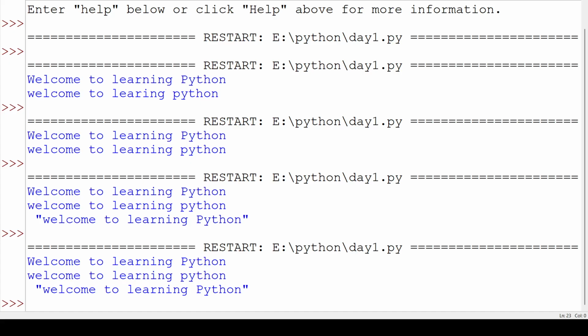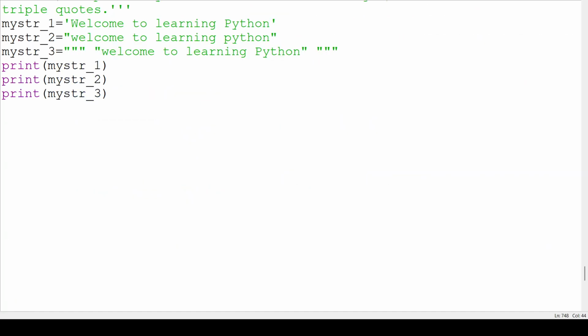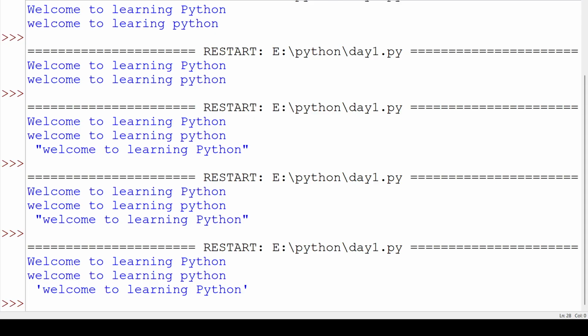You can use triple single quotes, or triple double quotes, and inside that, if you include the double quotes, they will be shown. If you need single quotes to be displayed, then instead of double quotes you can use single quotes, like this. Single quote, welcome to learning Python, single quote. F5. You can see the output. See, it is displayed with single quotes.